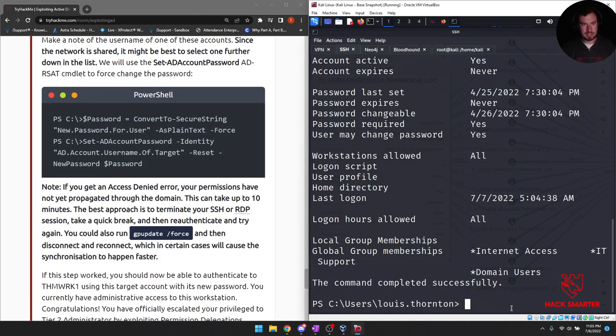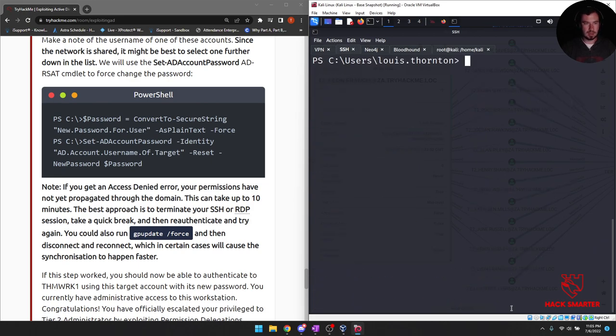We'll just type it out. I think it's good to type so we learn. So let's clear this just to make it a little more clean. So we're going to set up a variable and convert to secure string. We're going to set our password. We'll call it Password123!, because that's secure as plain text. Same password I use for my bank account, actually. And force.